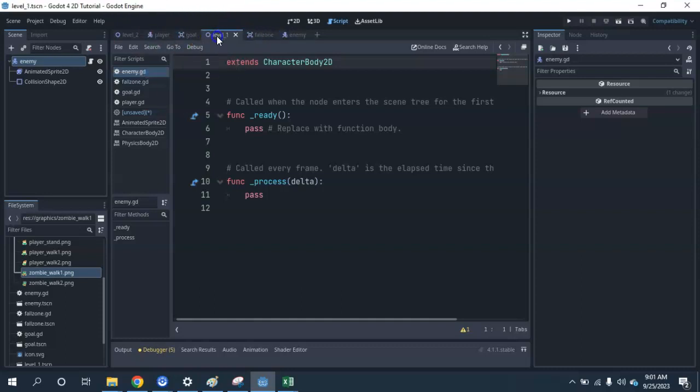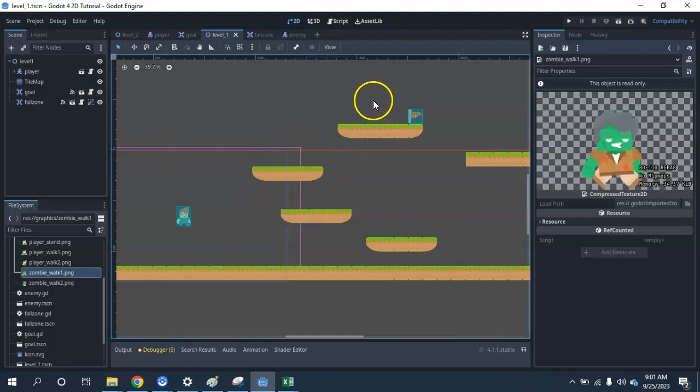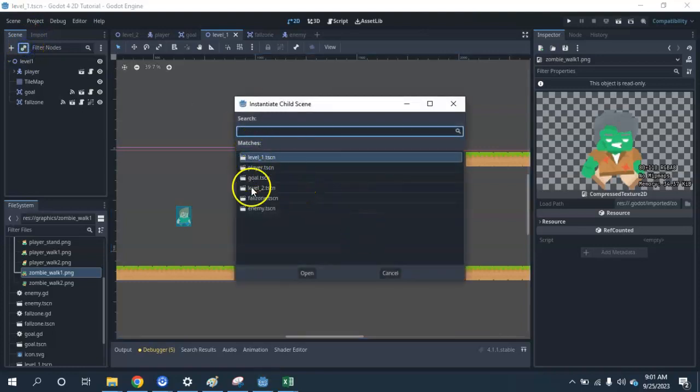But let's figure out now that I've got a little enemy scene created, I can link that. I'm going to put it on level 1 because I'm going to put a couple of enemies here to patrol. I'm going to instantiate or link a new enemy scene in here.